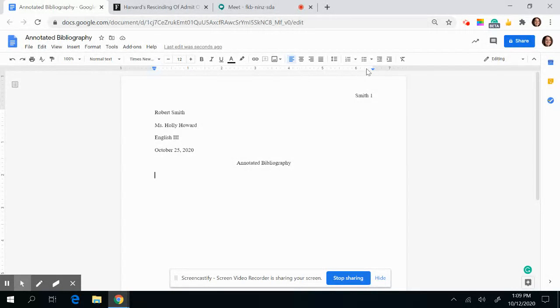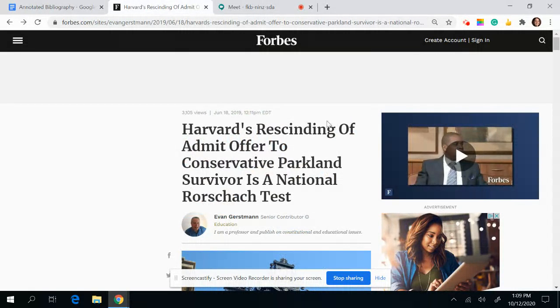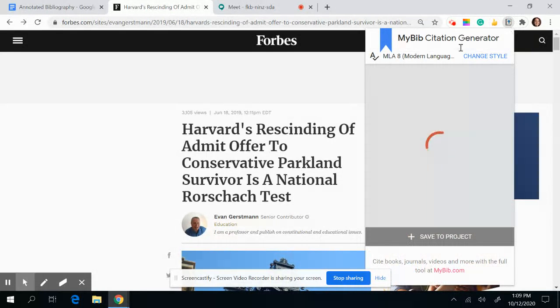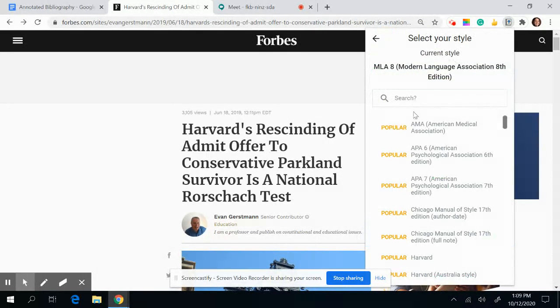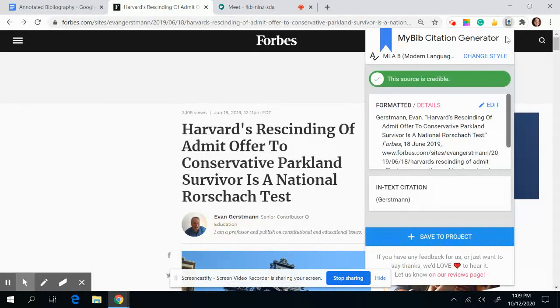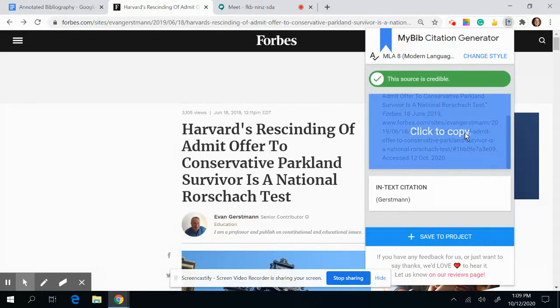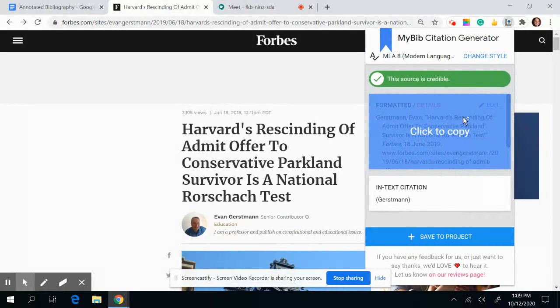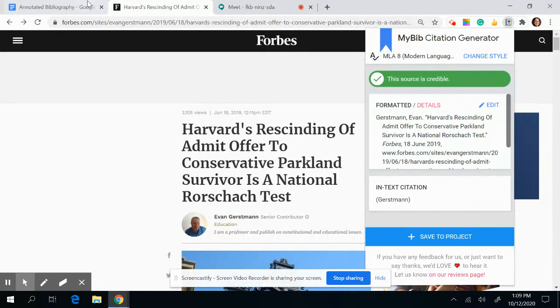So the first thing the Edpuzzle said you needed was a citation. So here is my first article, and I need a citation, and I downloaded the extension MyBib, which is super helpful. I want to make sure it is Modern Language Association, so MLA 8. Click there. Then it makes the citation for me. I'm going to double check. It has an author, the title of the article, the source where it was found, the date it was written, and the URL. So that's important. So I'm just going to click to copy.